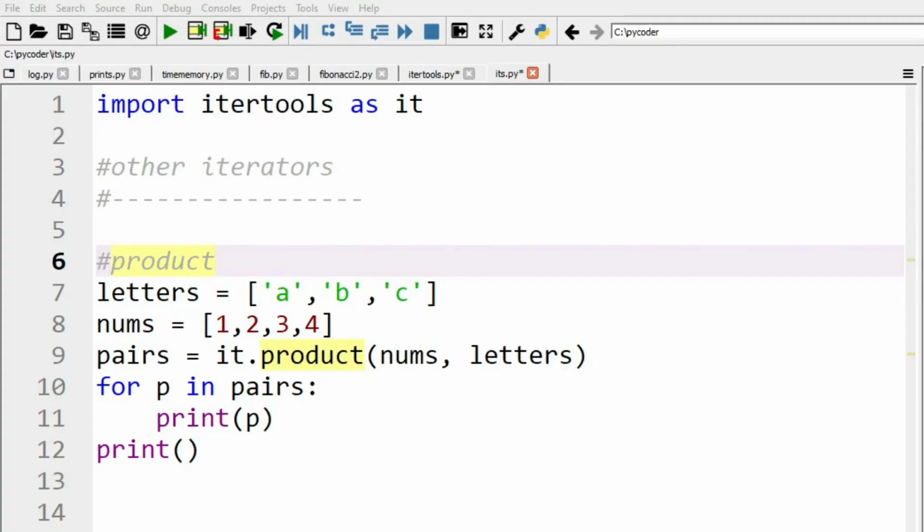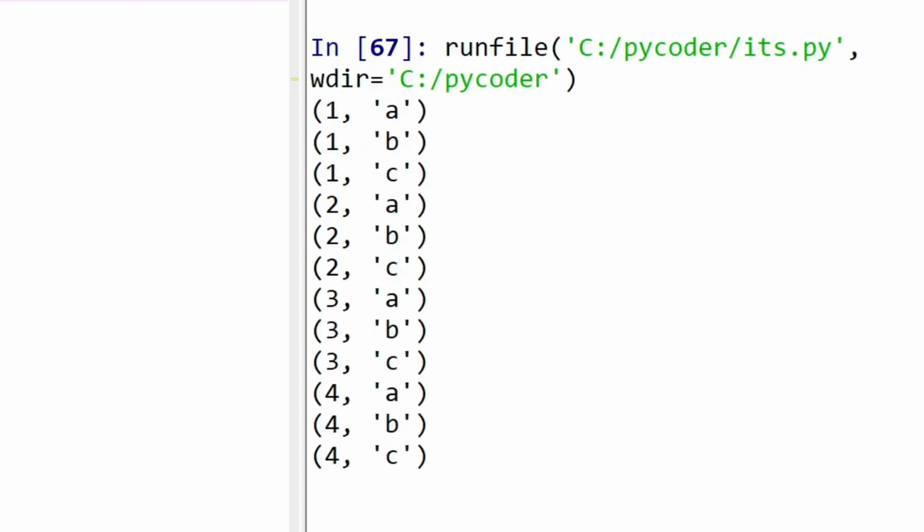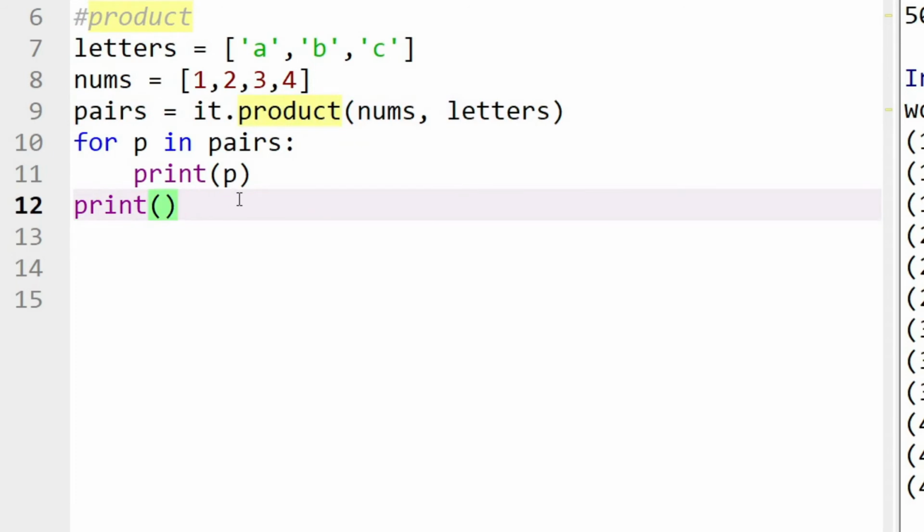Product. We continue with other iterators. Here we've got product. We've got ABC in a list, and we've got 1 to 4 in a list. Now here we use itertools.product to put the numbers and letters together. So let's run that in a loop. We can see we've got, with numbers first, 1 with ABC, 2 with ABC, 3 with ABC, 4 with ABC. So that's the product, the same as when we use set notation.